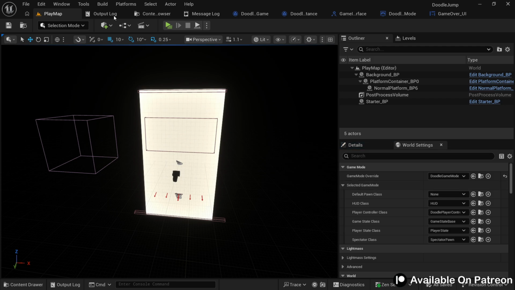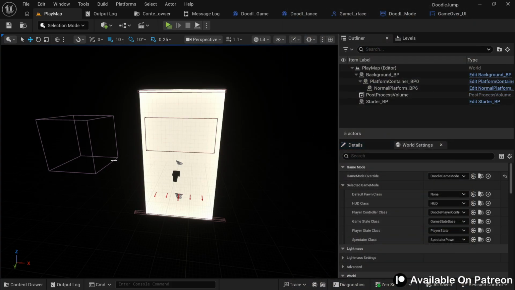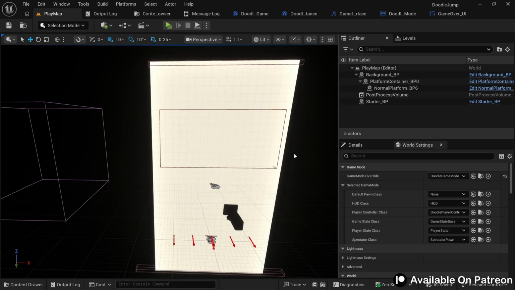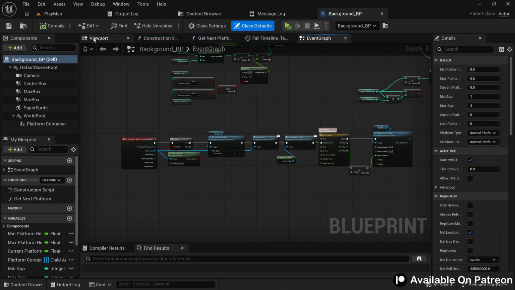Okay, so now let me show you something. If the player goes sideways, then the player will just go out of the view and fall off out of the map. So what we are going to do is add a horizontal side loop where if the player exits from one side, then he will enter from the other. And to do that, let's go to your background BP.